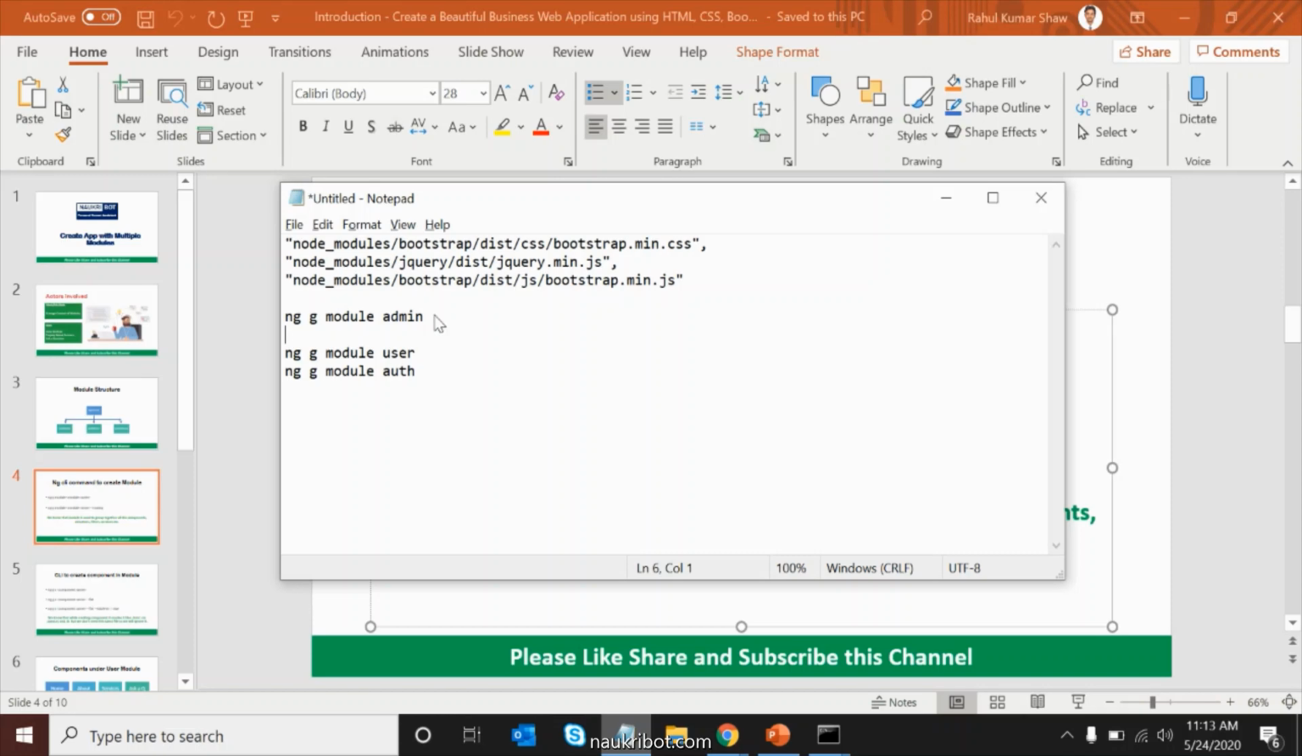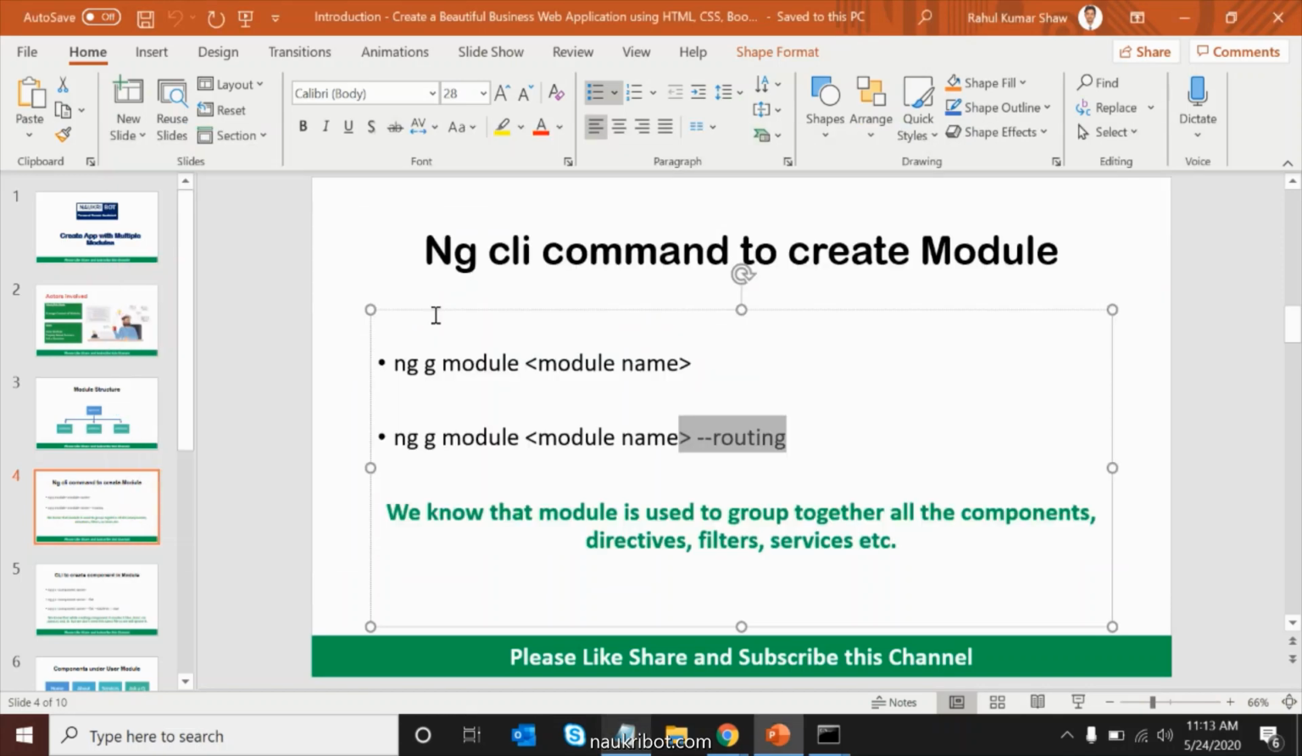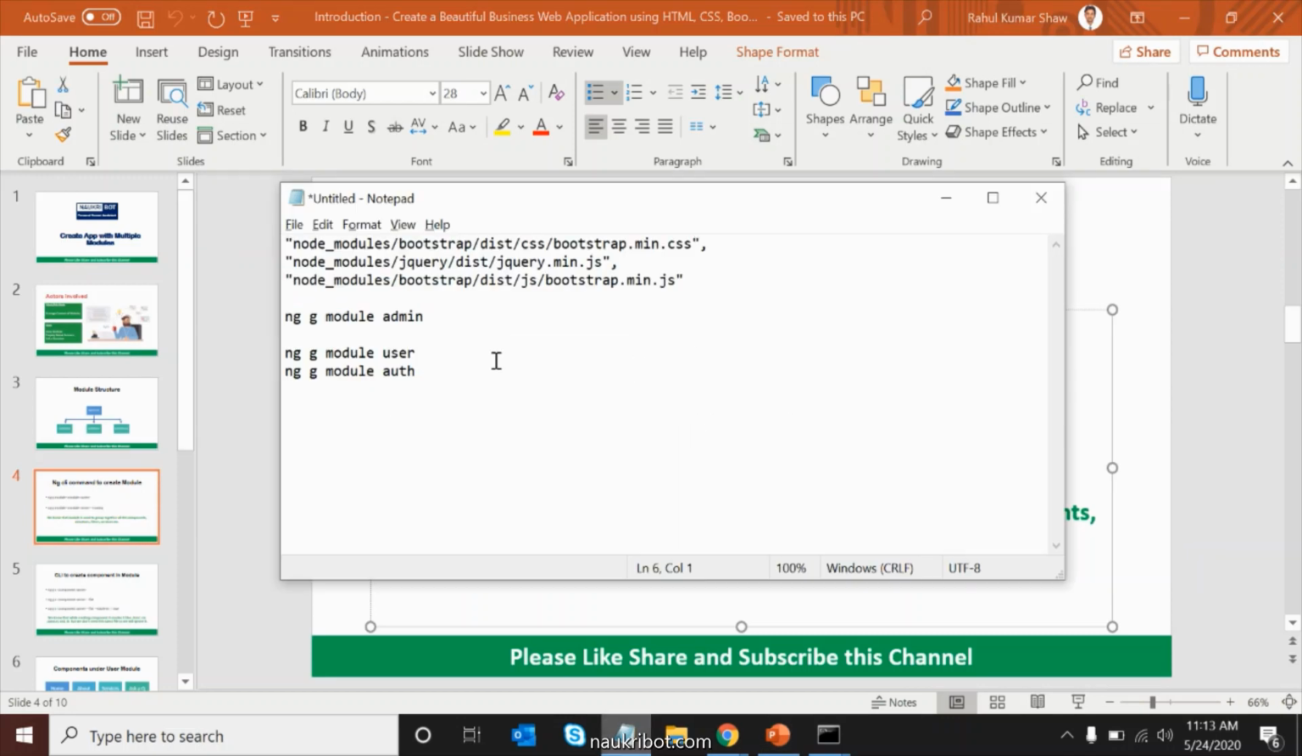I want to categorize whatever routing is present for the admin in the admin routing module, whatever routing is used for the user under the user routing module, and the same for authentication. We can create these directly, but Angular provides a facility: if you write the flag dash dash routing, it will automatically provide that file. So we modify this CLI command by adding routing. This command will create a module with a routing module file also.